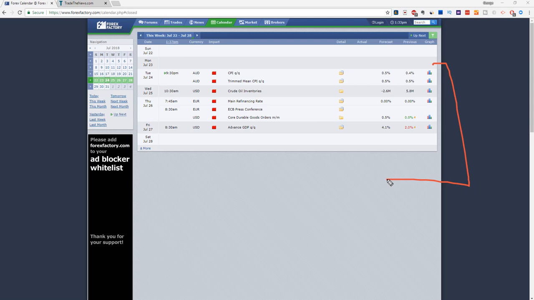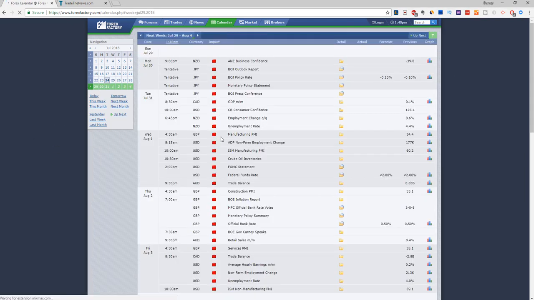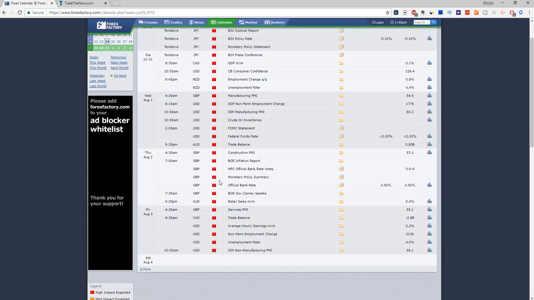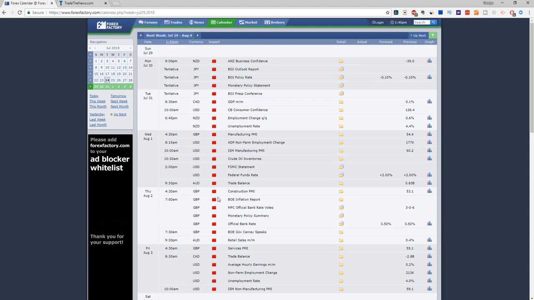Right here, we have a pretty low impact week, but that's why I want to show you what we have in store for next week. Look at all these red little boxes. From Monday all the way through Friday, we have a high impact news week. So we start with news out of Japan, JPY, Bank of Japan, outlook report, policy rate, monetary statement. So this will no doubt affect the Japanese yen right here.